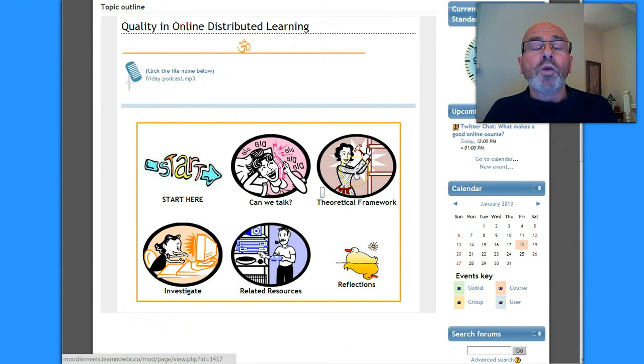Theoretical framework will appear on Saturday. It's a PowerPoint I've been working on. I've adapted information from a few PowerPoints, but this one is more geared toward the theories and the notions behind quality in distributed learning. So I'm still working on that. It should be up by Saturday at some point.